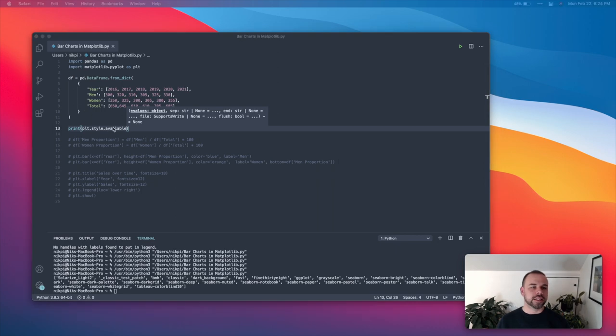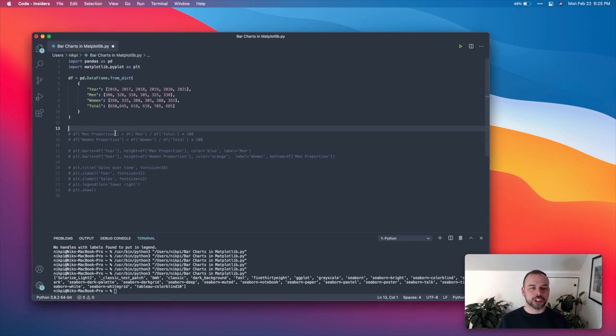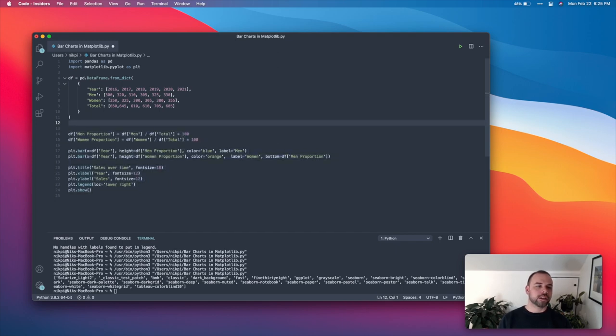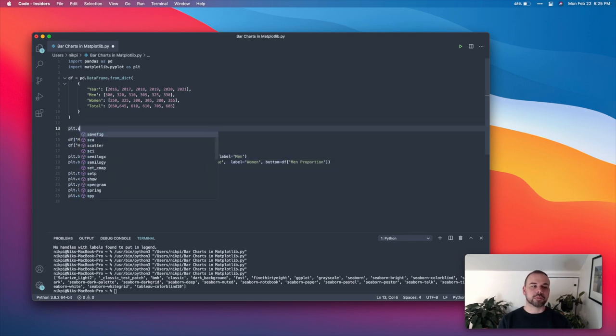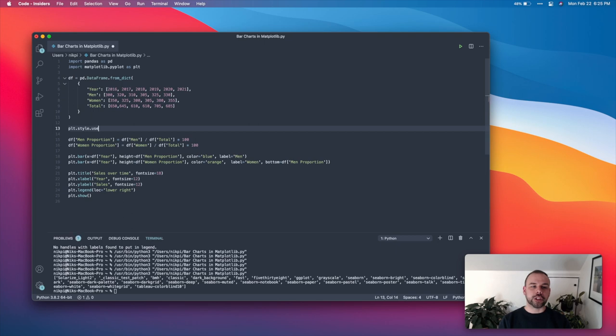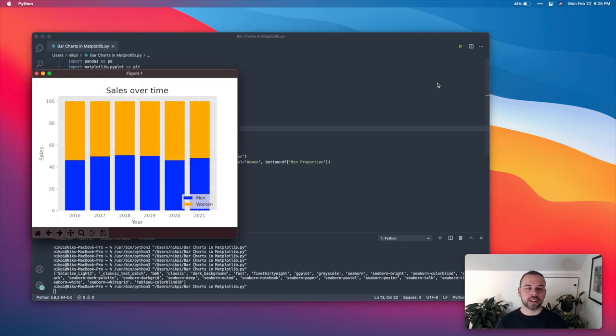We'll go ahead and actually use the ggplot style. So let me uncomment this out. And the only thing that we need to do is pass in plt.style.use, and then the style that we want to use. So in this case, we want to use ggplot. Now, when we run this, we'll have a very different styled plot returned to us.